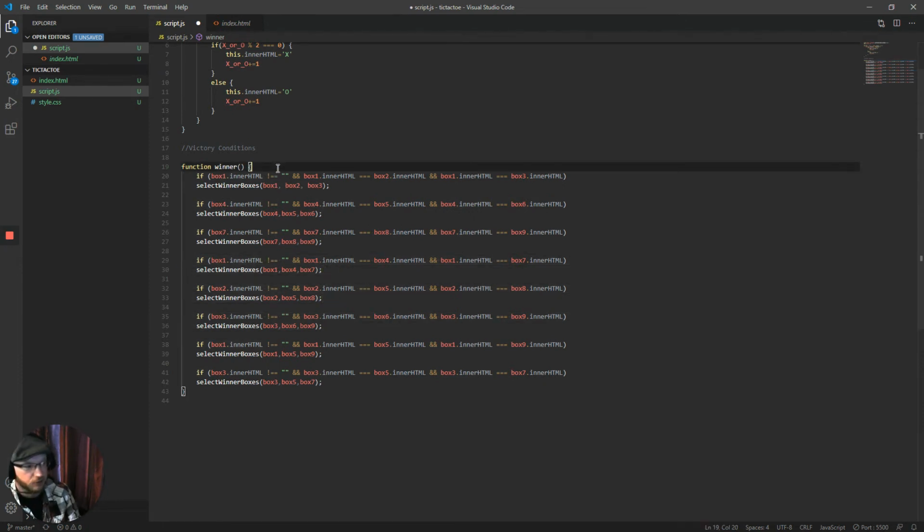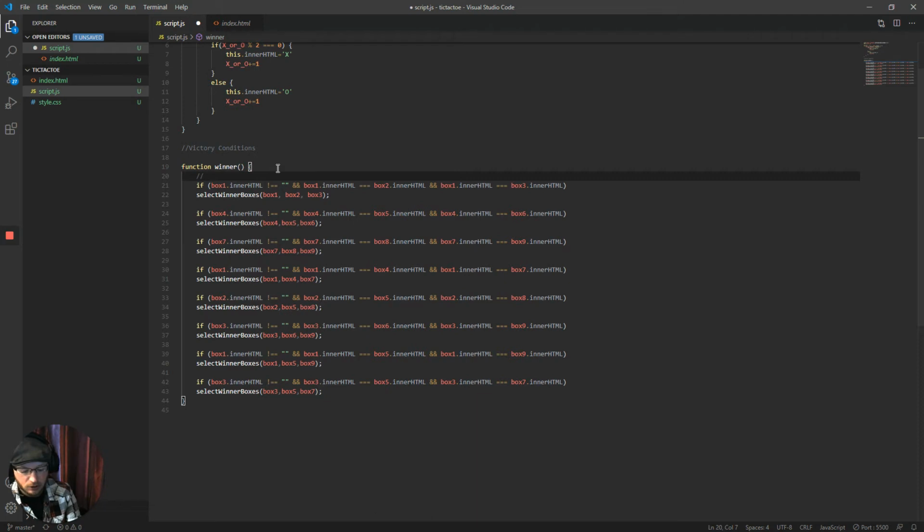So actually, we'll just go ahead and make some comments here. So I'll say, conditions, and then this would be the, and then down here is going to be the diagonal one.